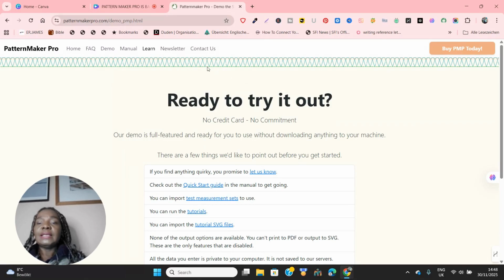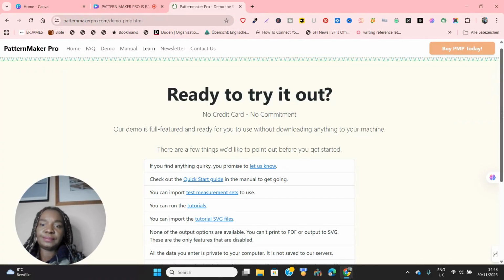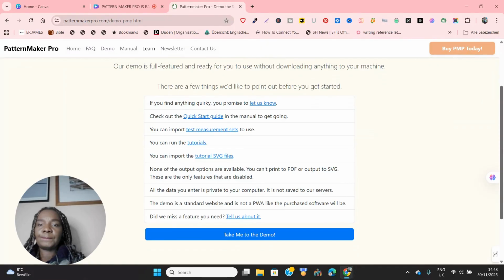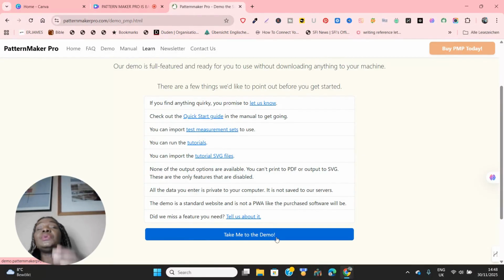So here in this demo it is full featured and ready to use without downloading anything to your computer. You can click here to take you to the demo, where you can draft whatever you want to draft, try your hands on it, play with it, do whatever you want with it. The only thing is that you cannot download whatever you create because it's a demo. That's just the difference.